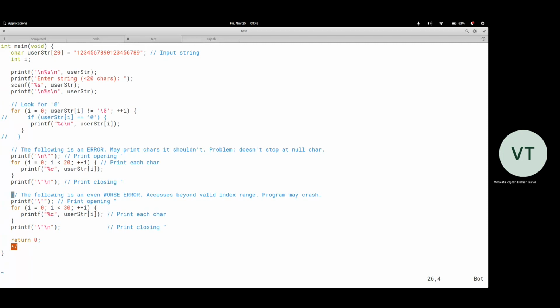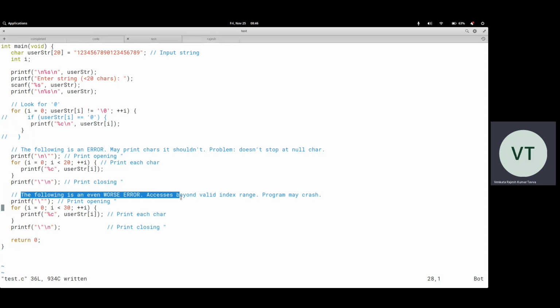Now, last thing. Suppose we try to print more than 20. What will happen? It will print some arbitrary values. It is going beyond the bounds of the array, right? So it will print some arbitrary value. It's saying the following is an even worse error: access is beyond valid index range. Program may crash.